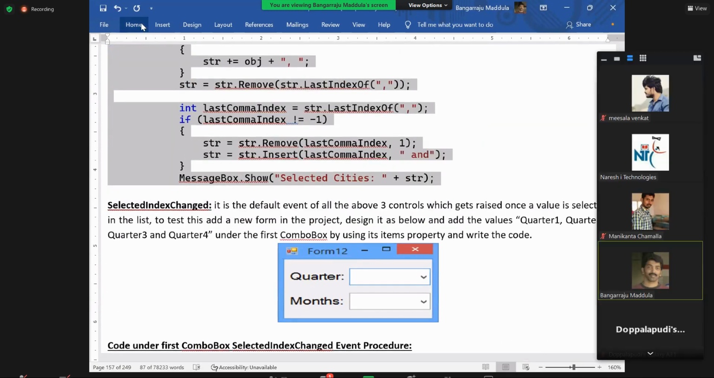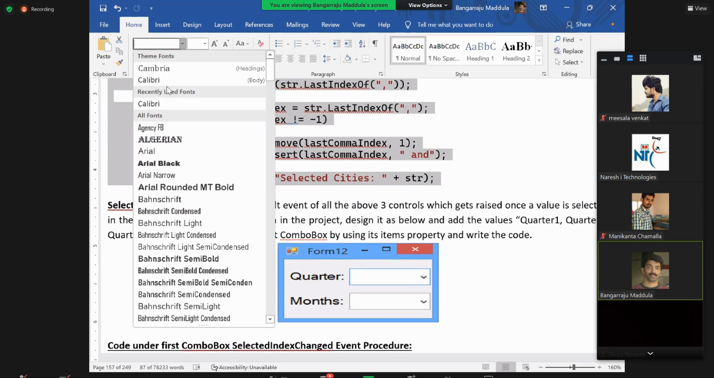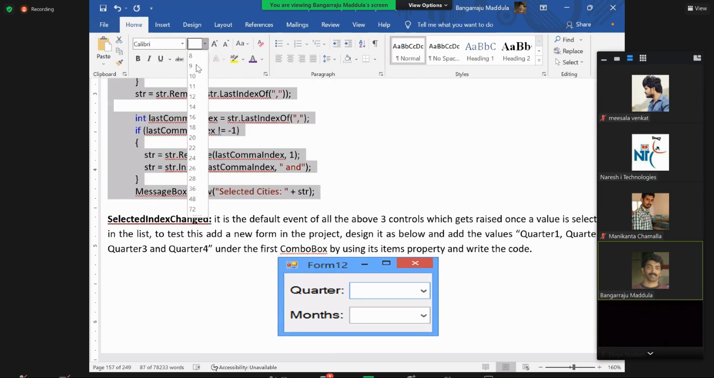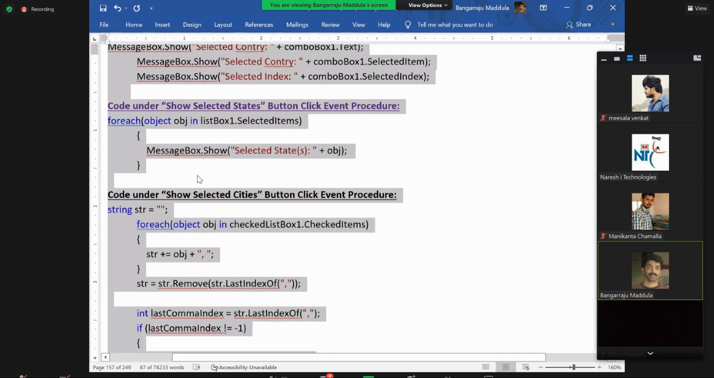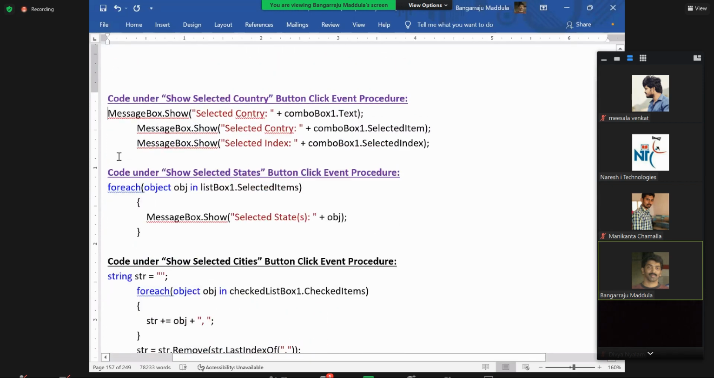Got it? Show me the code tomorrow. Tomorrow, I want you to bring the code. Write it on a paper, or you bring your computer. I don't know. But I just want to see the code. Is that clear?